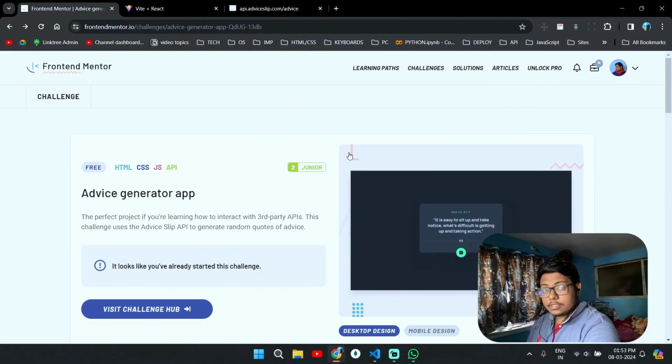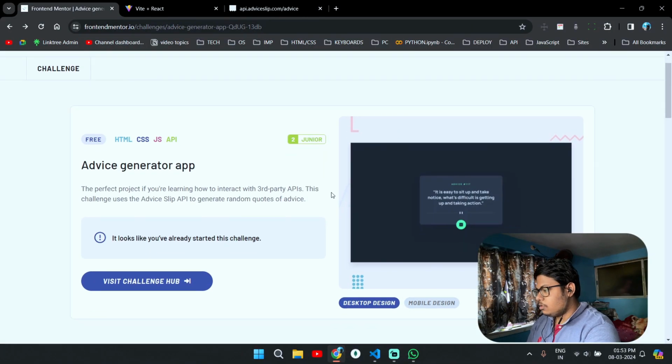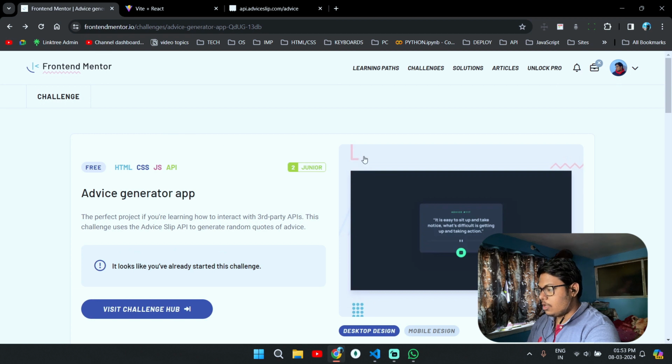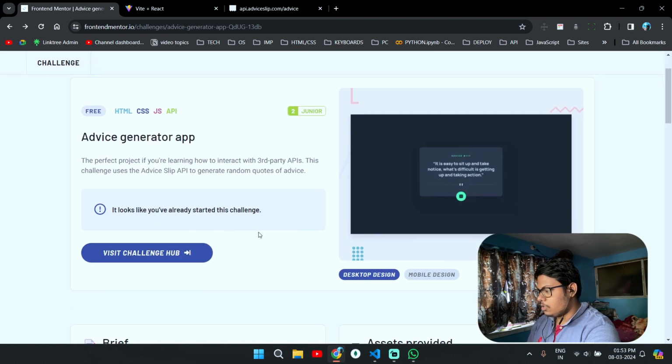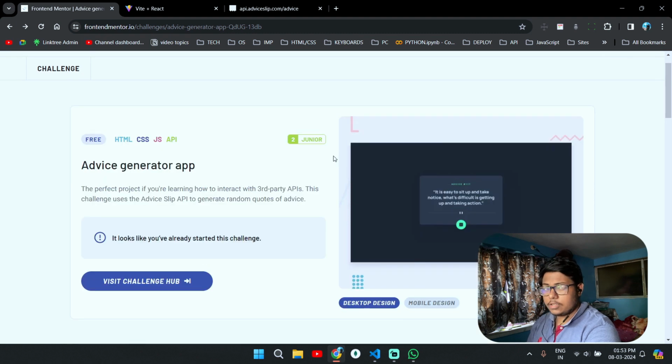Alright guys, let's create this advice generator, which is a Frontend Mentor challenge. As you can see, I've already started this challenge and I have downloaded all the assets which are required. So let's head back to our VS Code and start creating it.